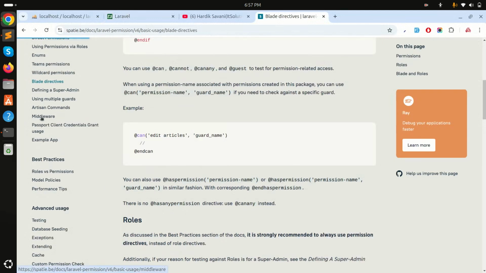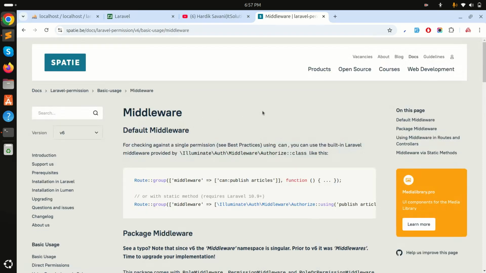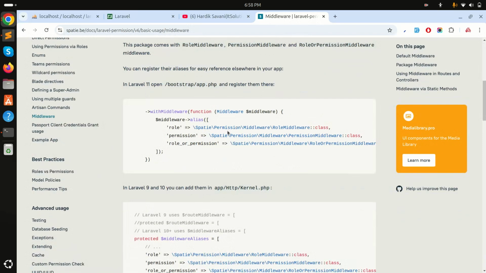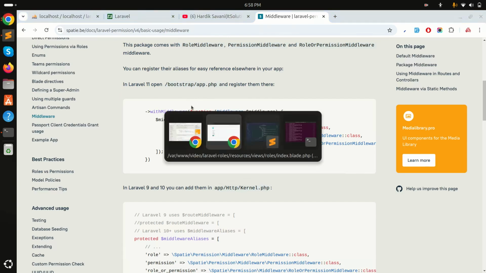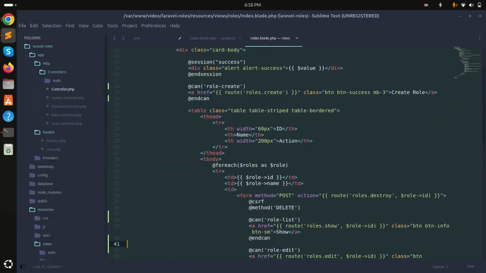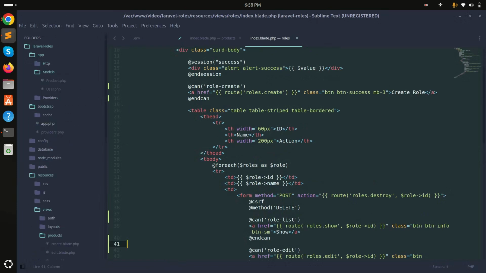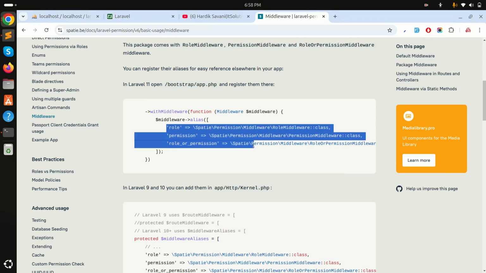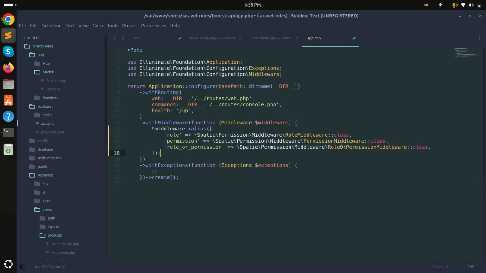You need to click on it. Let's wait a moment to reload. Now you can see that if I go down, first of all, what you need to do, simply go to bootstrap app.php, and here you need to copy the entire alias. Copy this, and add it simply here. So that means we added the role, permission and role-or-permission middleware over here by default from the documentation. Simply copy and paste.